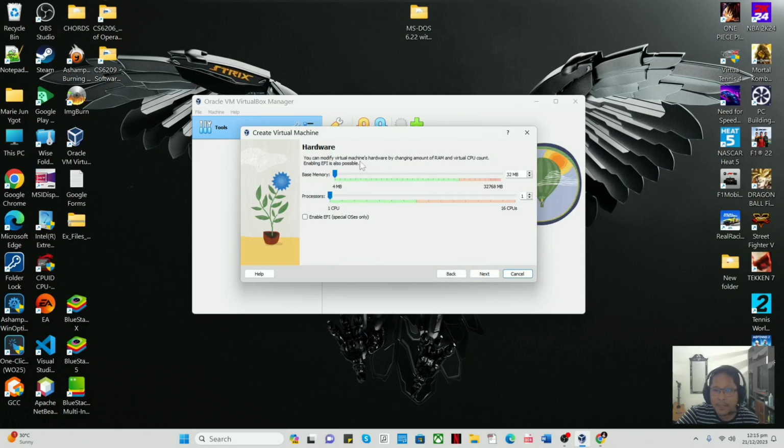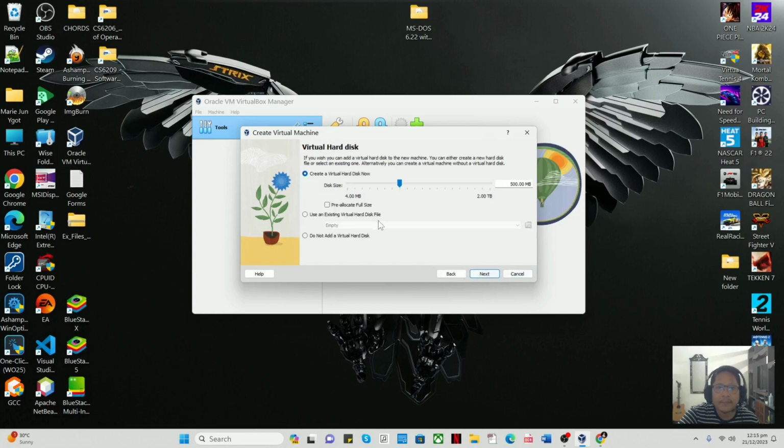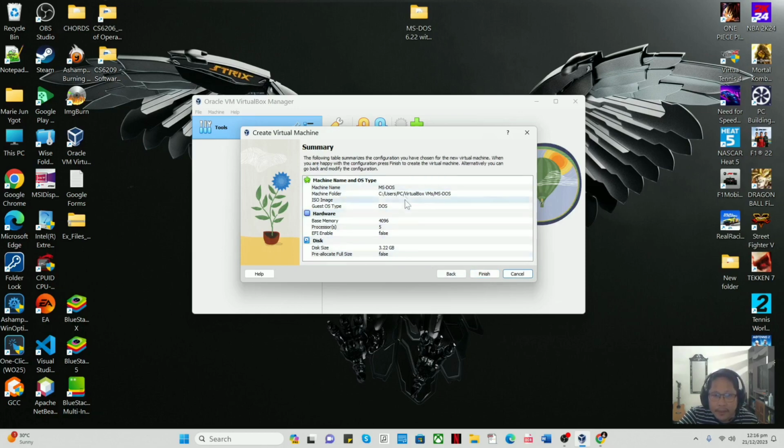Now we're going to allocate some base memory here. Let's just put 4000 MB, and for the processor let's say 5, just 5. This is okay, and then click next. So we're going to create a virtual hard disk. I think 3 gig is okay for this one. Then click next. So this is our final options here, 3 gig, and then okay, and then let's click finish.